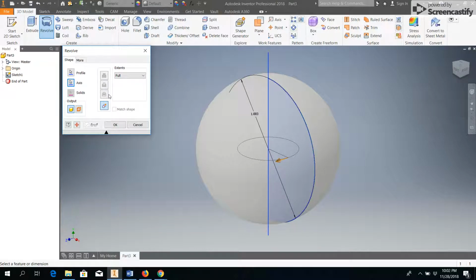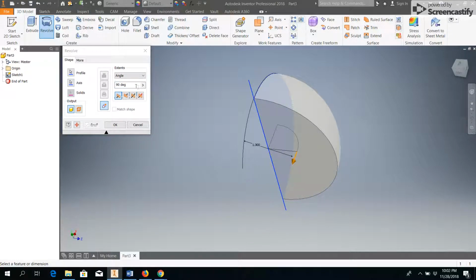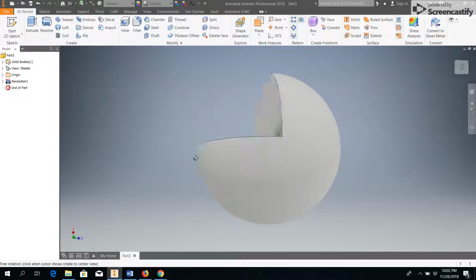Now there's a couple other options that are at least worth mentioning. These aren't available right now, but these are the same options as an extrusion, so I can add material or remove material. We can also choose how far to rotate it. So right now I just did a sphere, but I can do an angle as well. So you can see 90 degrees, we get kind of a wedge shape, or maybe I'll do 270, and we'll have a kind of Pac-Man shape. So that's the basics of revolve.